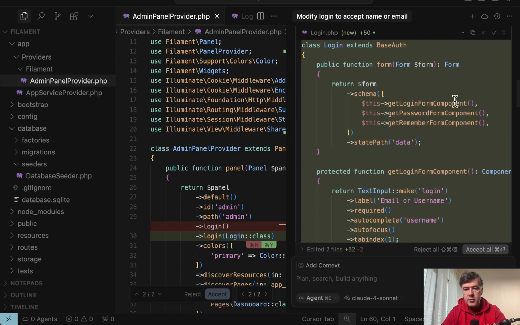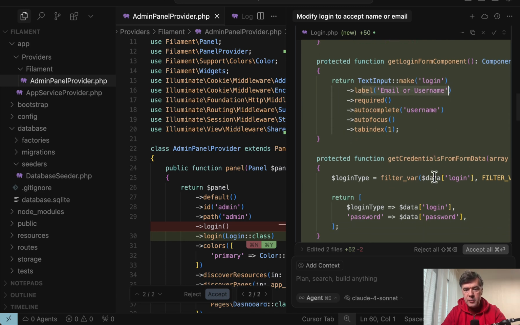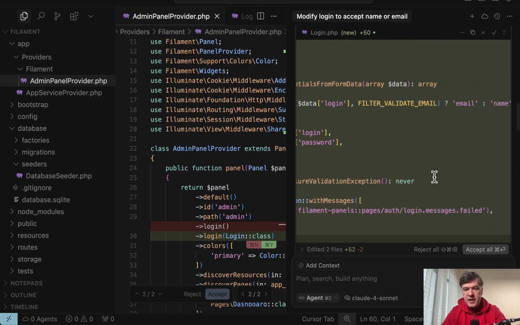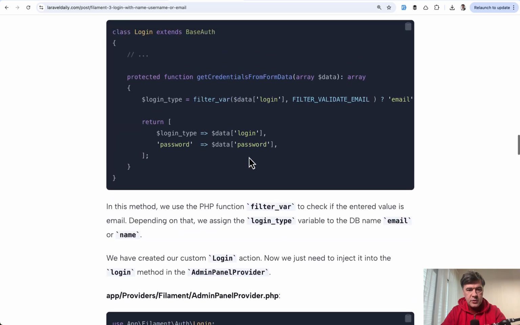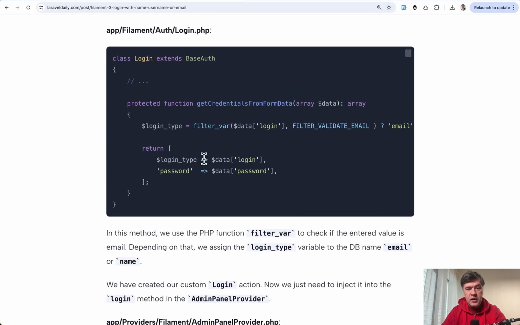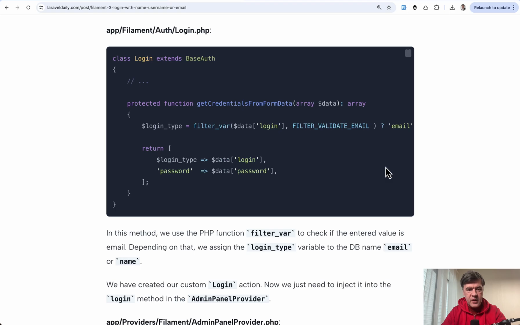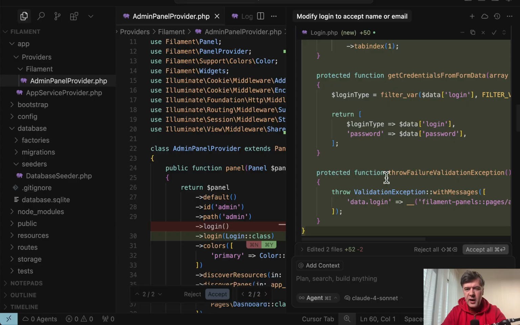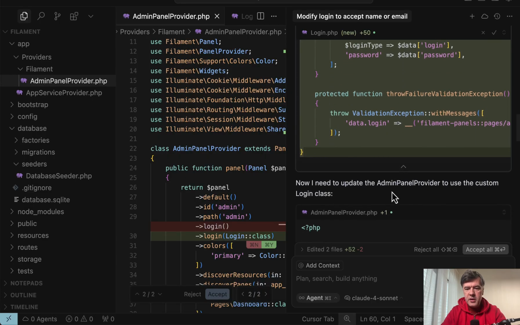So instead of email component, we have login form component, correct, label email or username, great. Get credentials, exactly how I put it in the tutorial. Let's actually compare. So the tutorial looked like this, but I didn't specify that exact code in the prompt. I just described it with a few details and it seems very, very similar, except that I used snake case for variable name, which is probably not correct. Probably camel case is the standard for variables. So something for me to fix maybe, and validation.